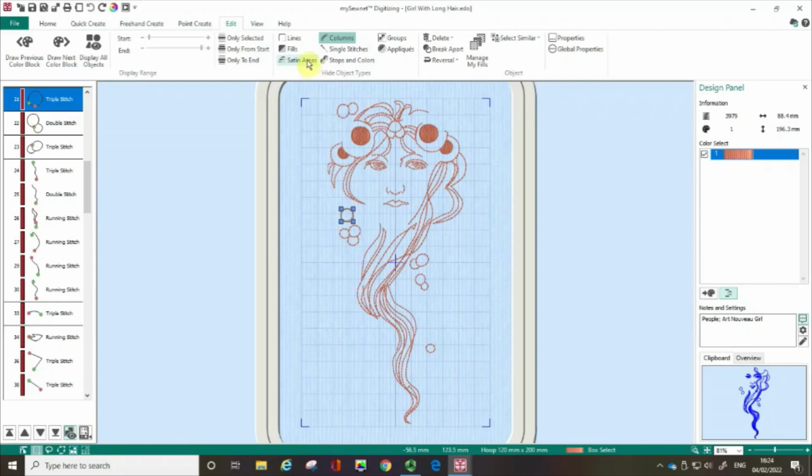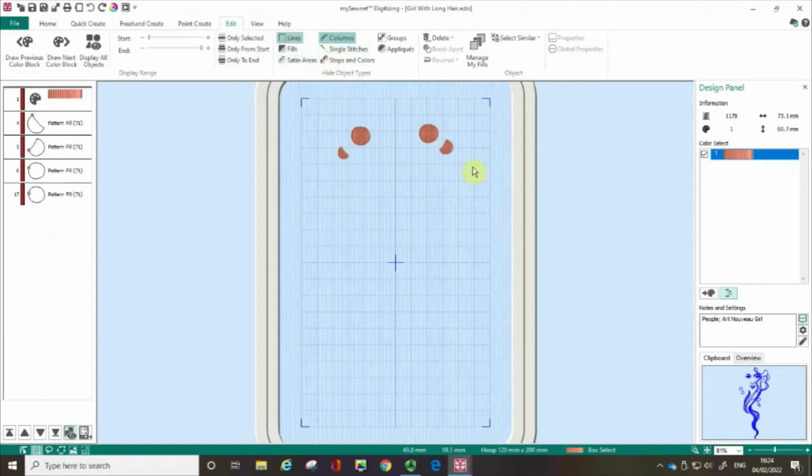In actual fact, I know that there aren't any satin areas. I don't think there are many single stitches. I'm not going to worry about that. I'm just going to take out the lines. And that's just leaving me with the fill patterns.